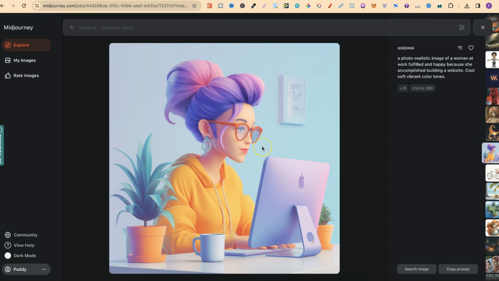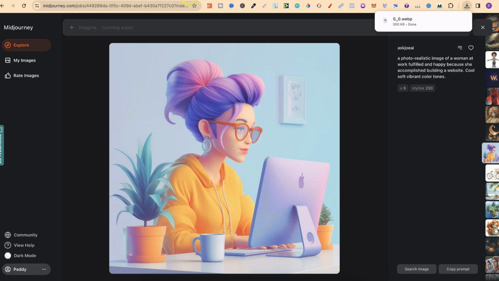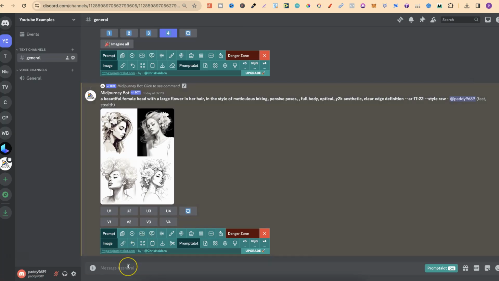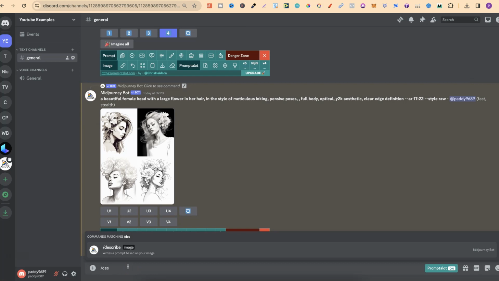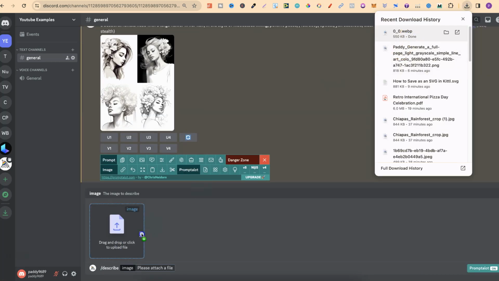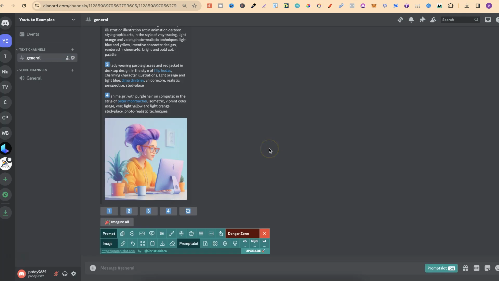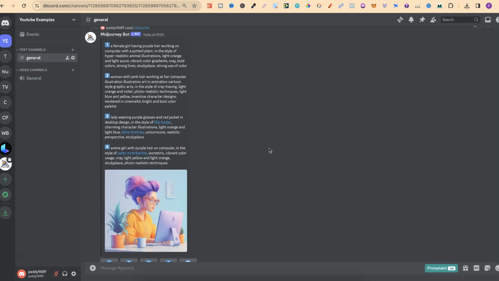So let's come over to the Midjourney gallery just here. Let's download this image just here and come back over to Discord, type in /describe. We're going to choose that. We're going to take the image, we're going to drag that in, and we're going to click enter. And there we go. We now have 4 prompts describing this image.